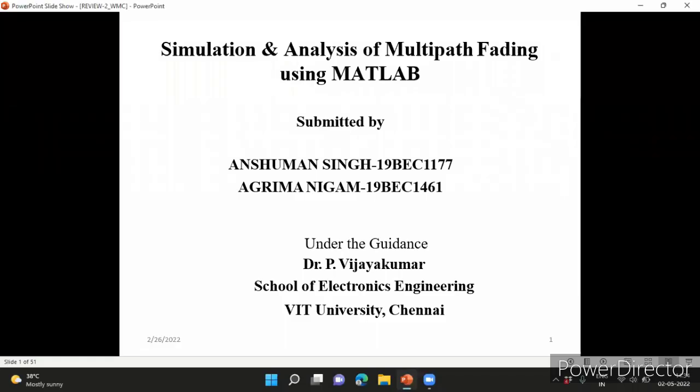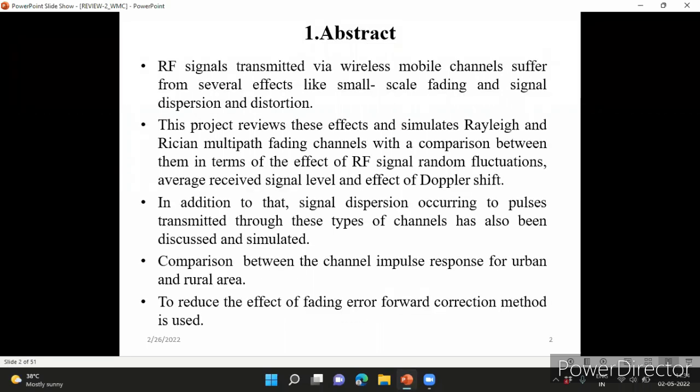Good afternoon, sir. Our topic is simulation and analysis of multipath fading using MATLAB. The group members are Anshuman Singh and myself. Whenever a transmitter wants to send a signal to a receiver antenna, it sends that signal to one of the atmospheric layers, normally the ionosphere, and it gets reflected towards the receiver. This is the basic way communication occurs.